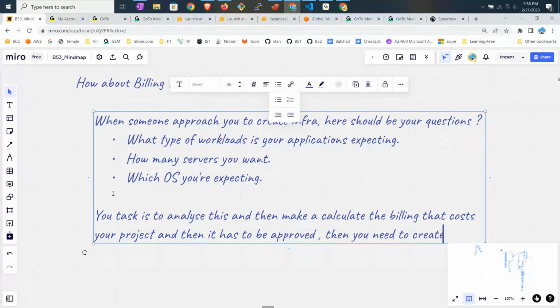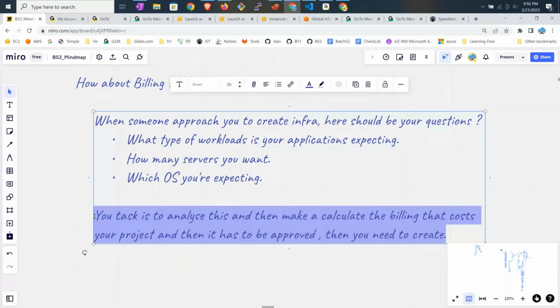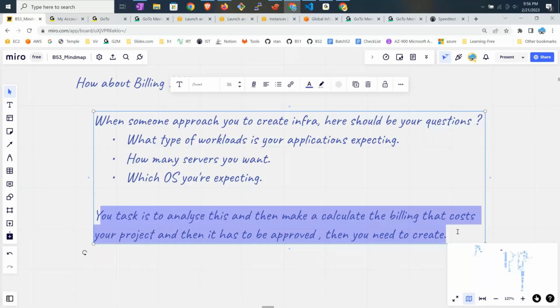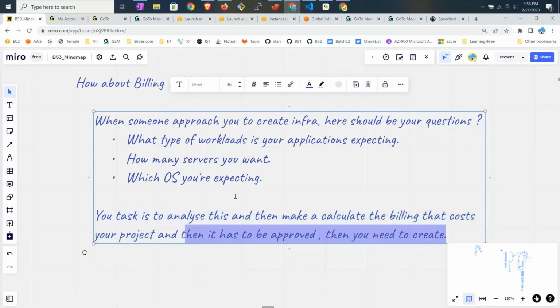If someone comes and asks you to create the server, no, you are not going to do that. The very first question is, what type of application do you want me to deploy? What type of workload is your application expecting, and how many servers do you want me to create? What type of operating system do you want? And once that is done, now you need to analyze this, how much it's going to cost, and how many weeks. You also need to ask how long you are planning to run.